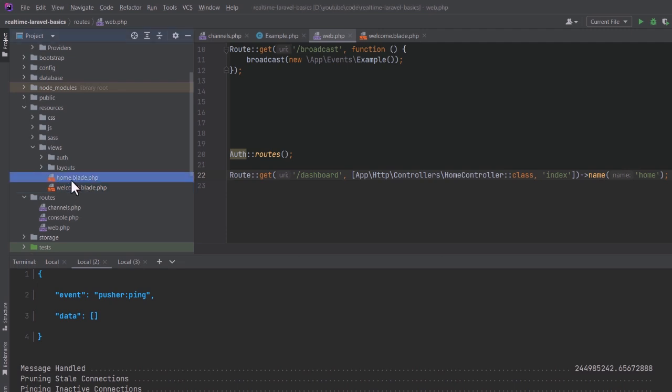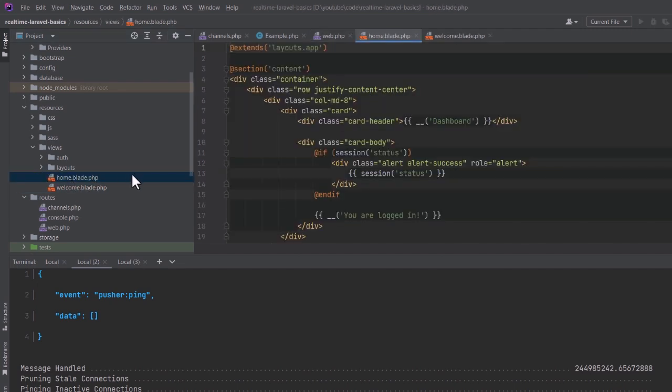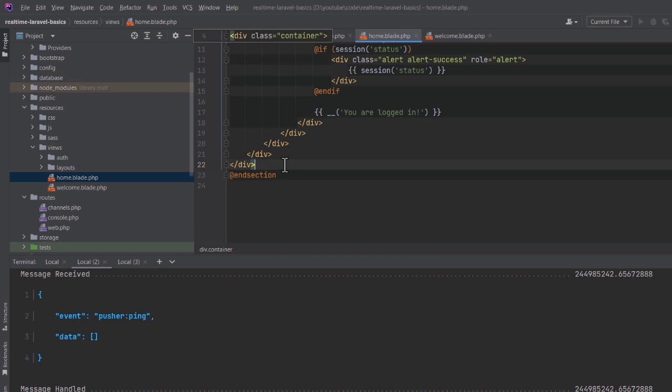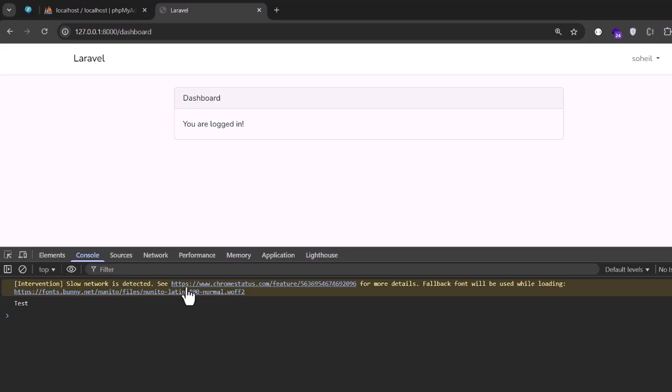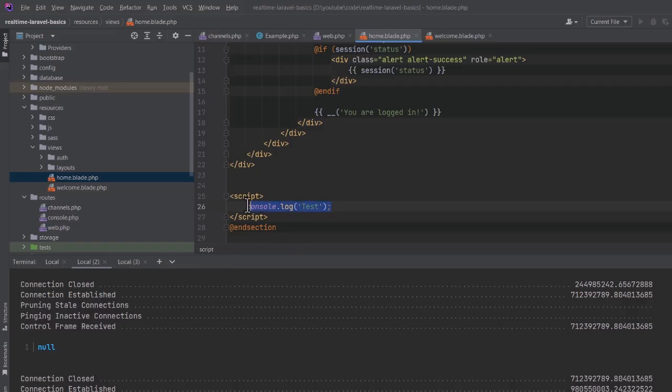Okay, so if we head over to our home template, let's use Echo, which is now globally available on our window object, to connect to this channel and listen to a message. So I'm going to pull this down. We're just writing pure JavaScript here. So let's just write test in here. If we head back over to here, you can see that test is being logged. Okay, so let's go ahead and use Echo to connect to a channel.